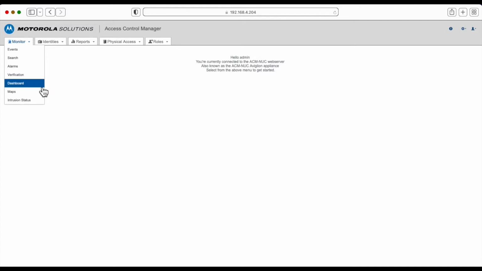And then our dashboard section just takes a look at all the different points that are in ACM. You can look at panels, you can look at doors, you can look at inputs, outputs, things of that nature. We also have a map section where you can create a map, and then you can create little buttons on that map to activate certain functions.